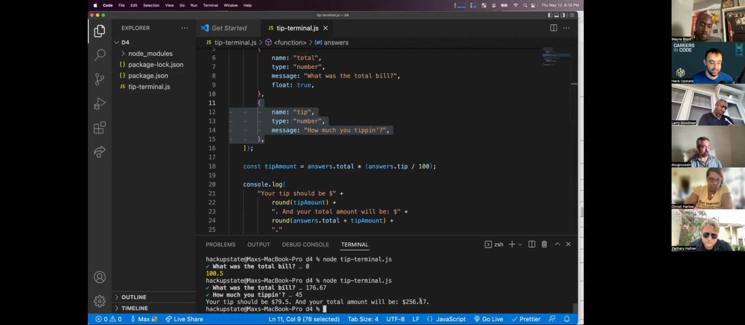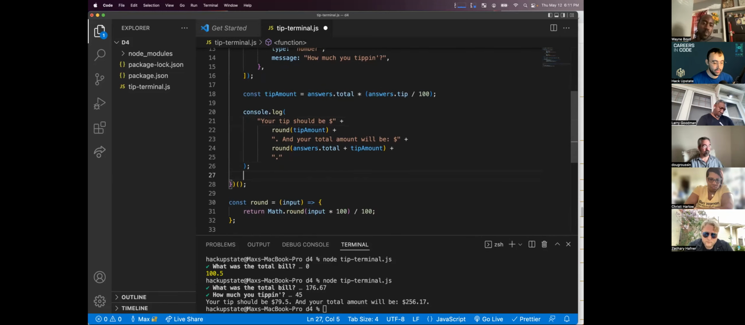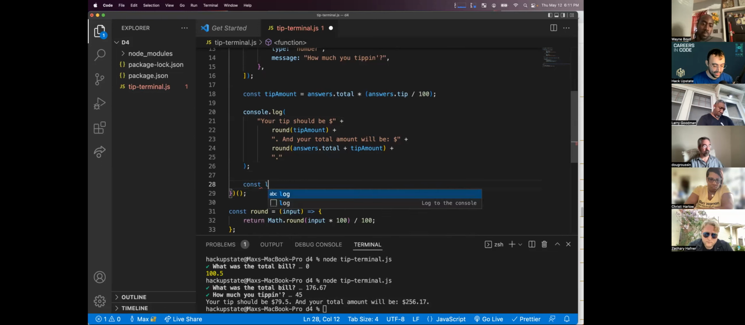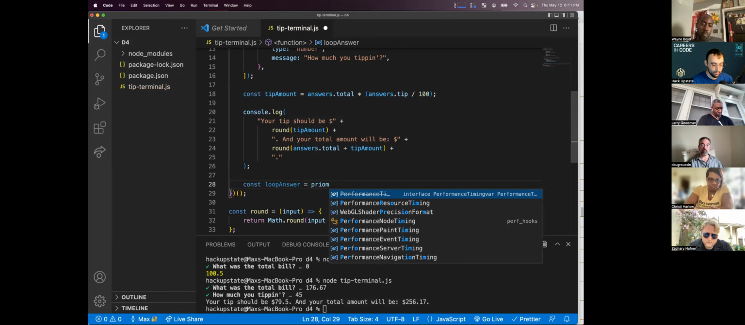So one more thing that I would like to do here is I would like this to loop. I would like to say that I can keep entering totals and tips and have it keep going until I say I don't want to keep going. So I'm going to put another prompt in here that says loop answer. And I'm going to go to my prompt.